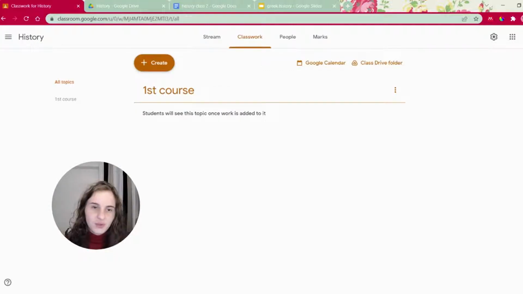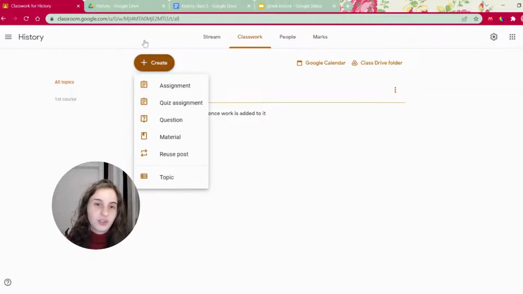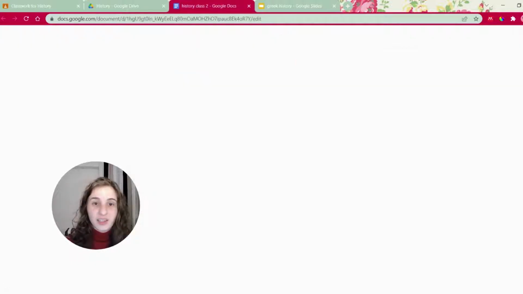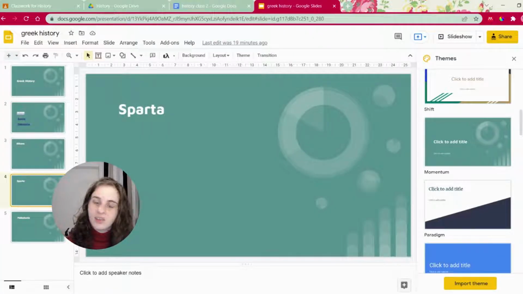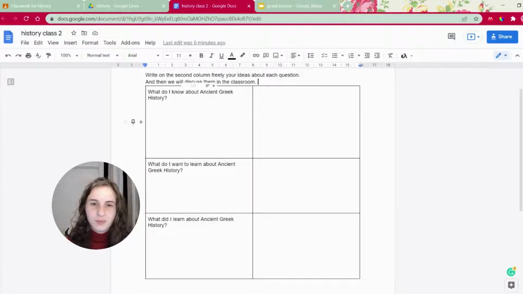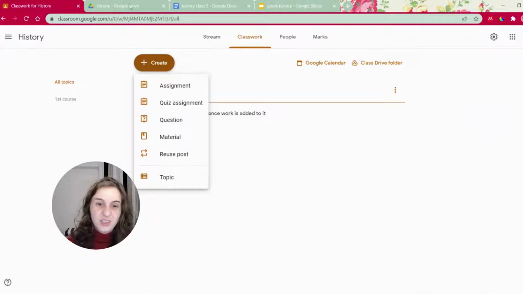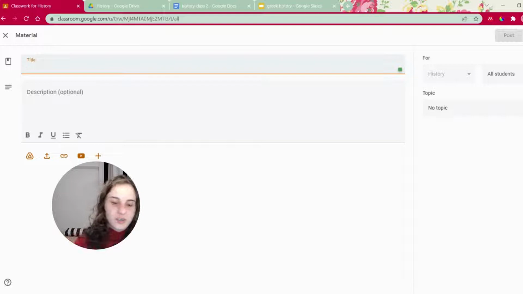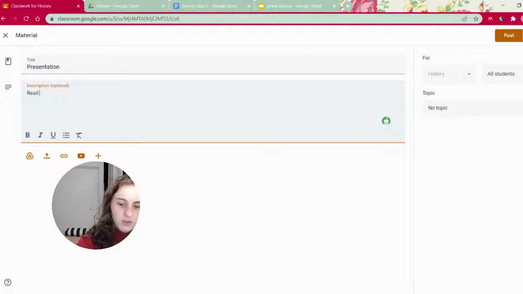You can always go back to your classroom, and you can have access from here, but you can also add it to your course. For example, here I have the two files we made before, the PowerPoint, and this is the pre-assessment and the ending assessment. So, for example, I can add the PowerPoint as material, for example, a presentation.